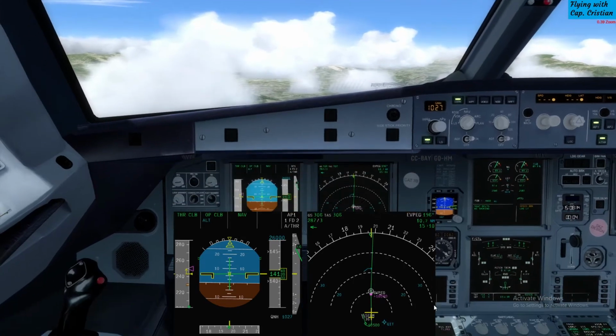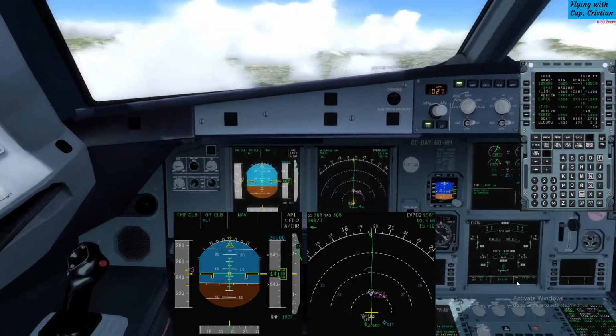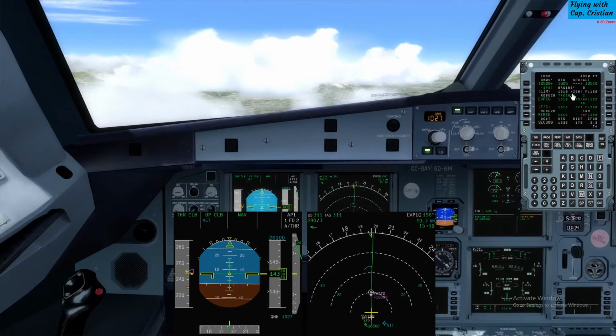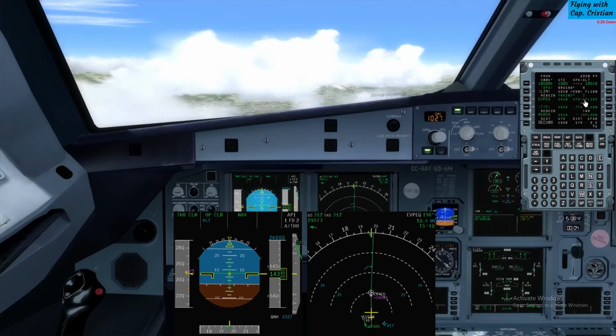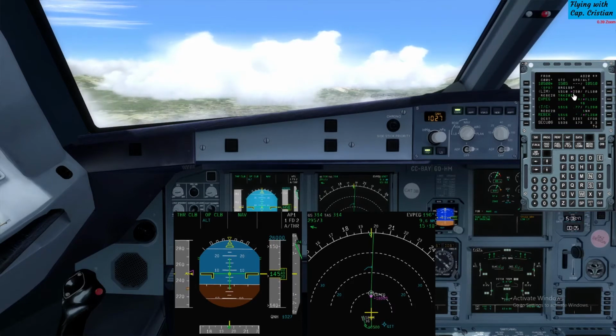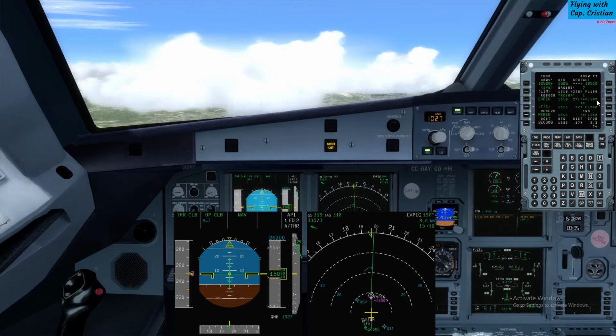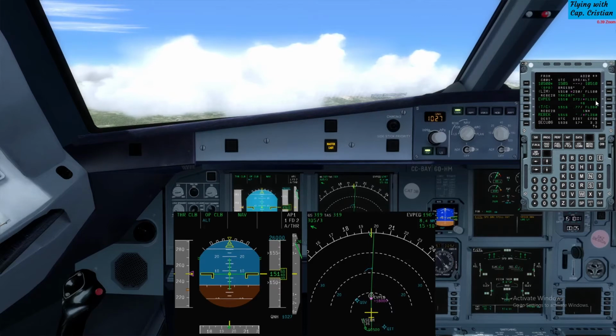We can also refer to our CDO here, and as long as it's magenta, this one, sorry, magenta means that the computer is predicting that we are going to comply with this restriction of 250 until flight level 180. And in FPEG, it's showing that we are crossing at 182 actually. So that is quite good.